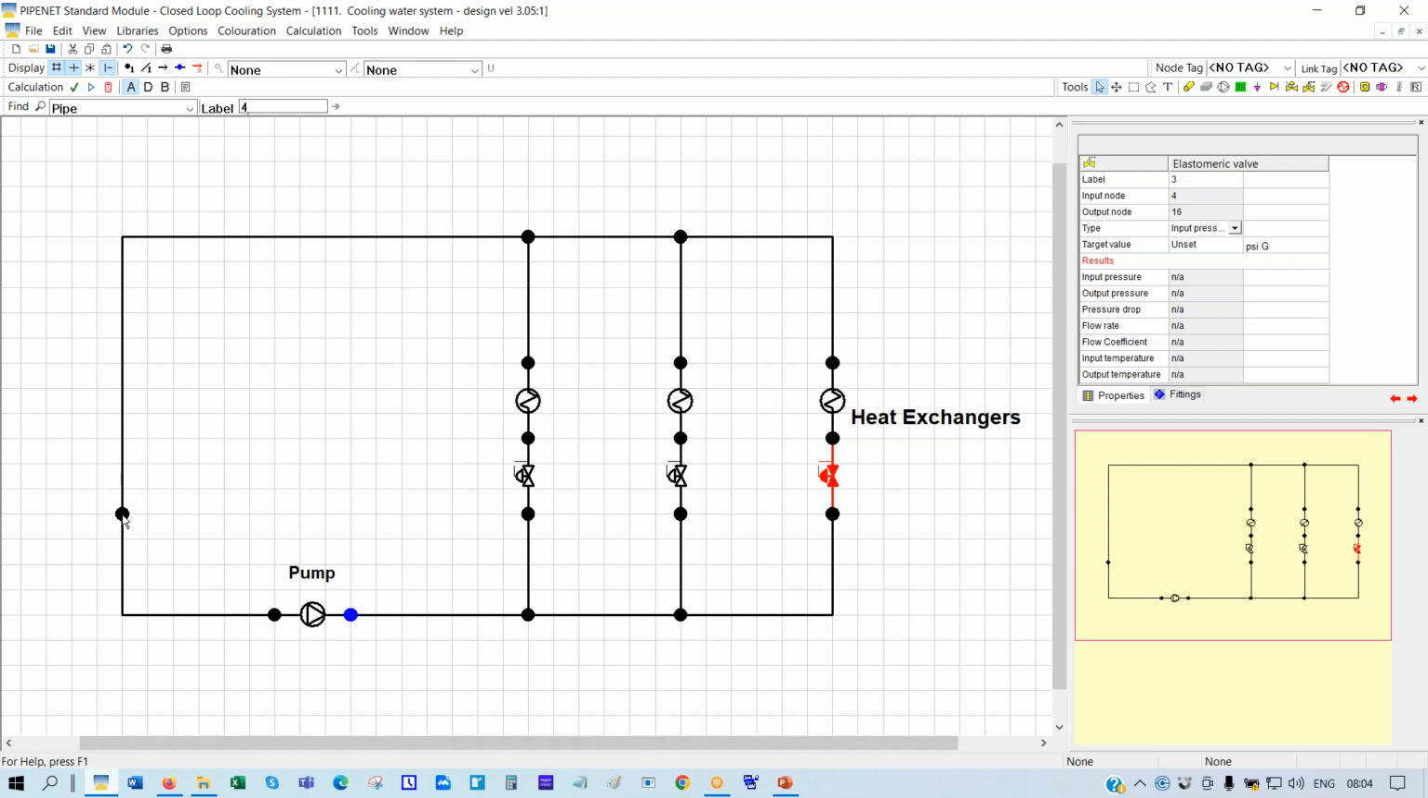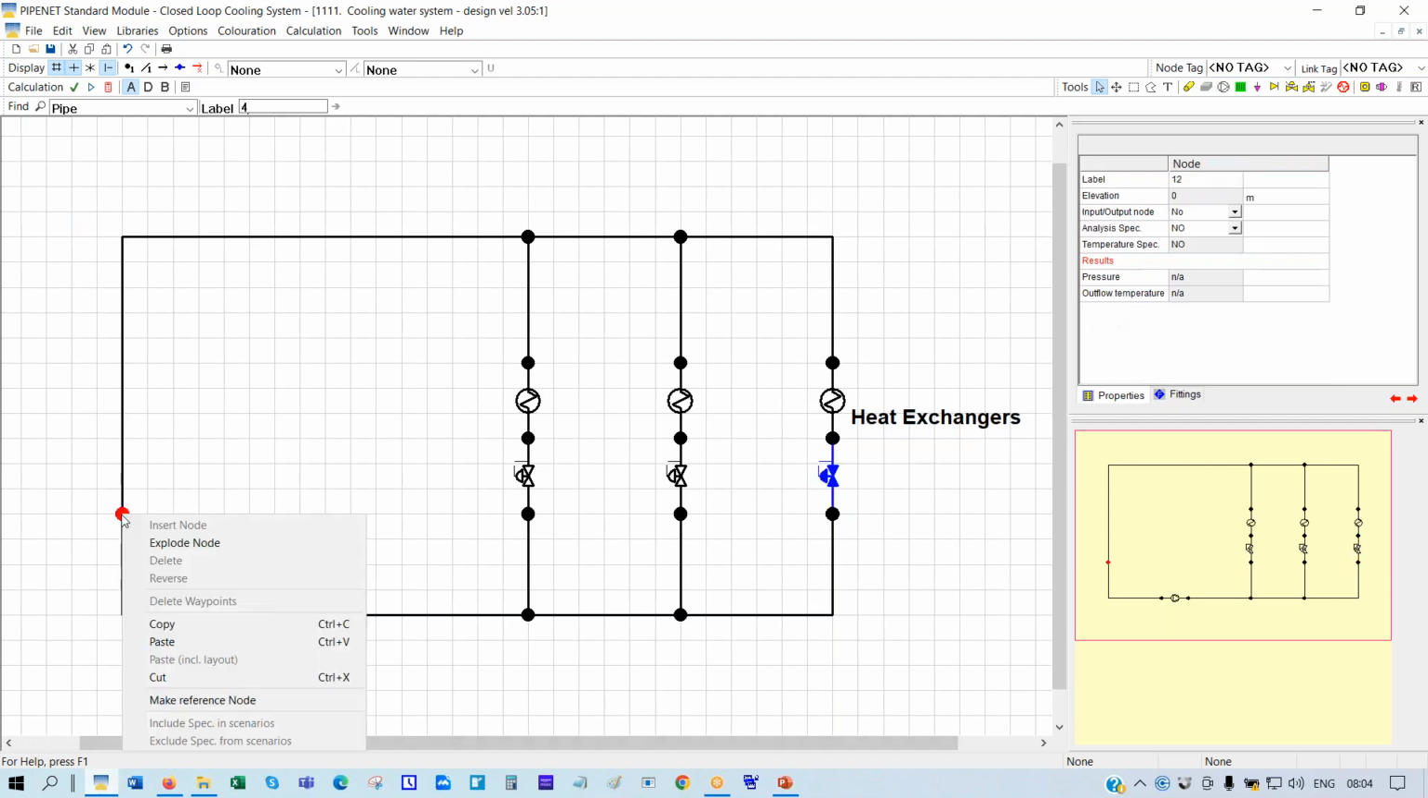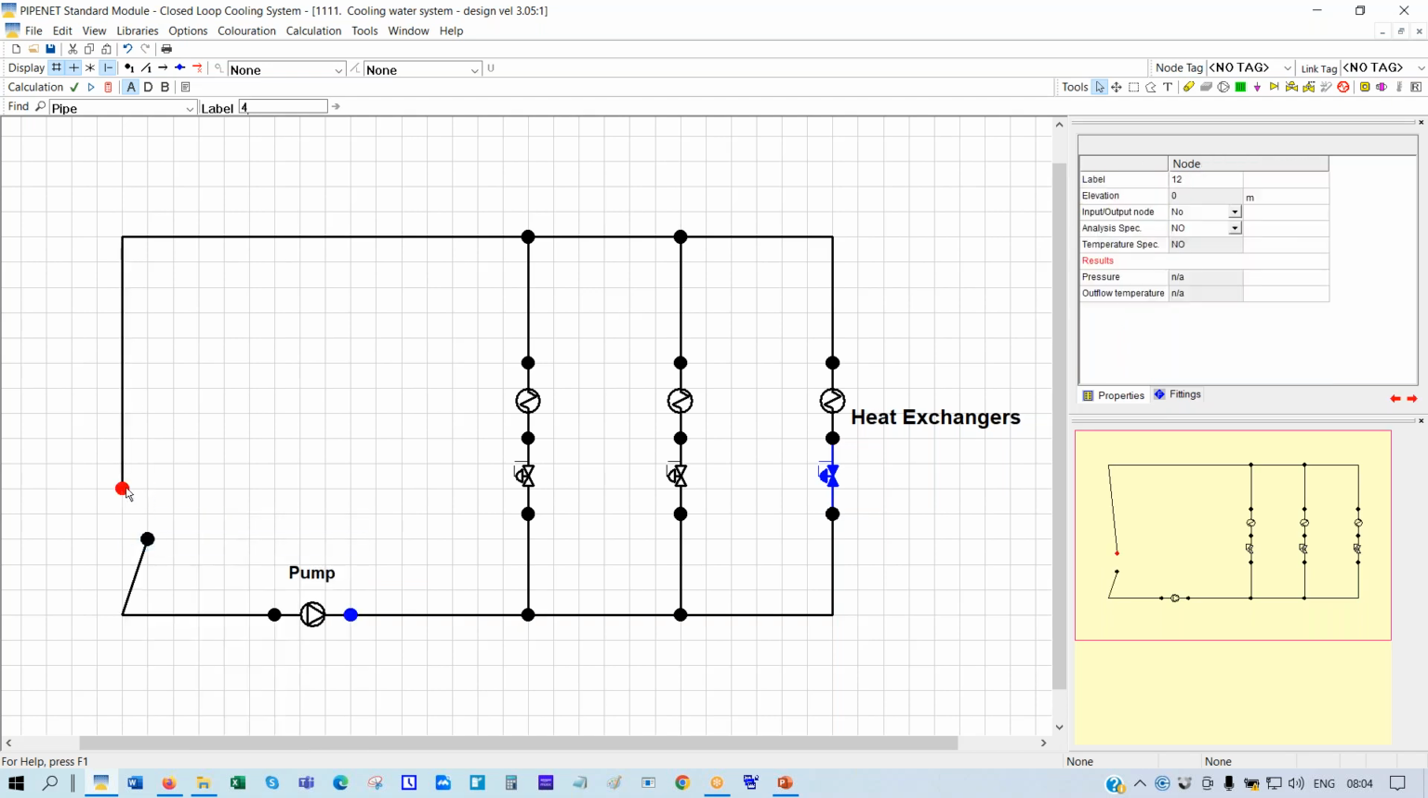So that's where the makeup tank is, and it's convenient to break the network there. In reality, these two are the same point. So for modeling purposes, what I'm going to do is call that an input. By the way, because I switched to A, you only have analysis specification.